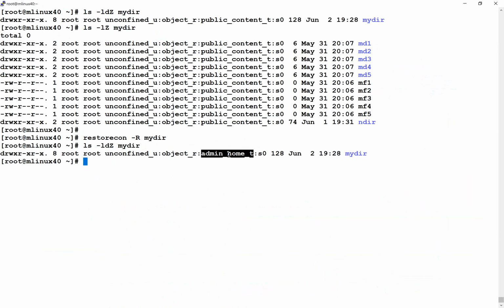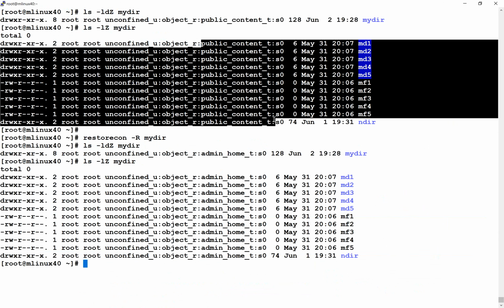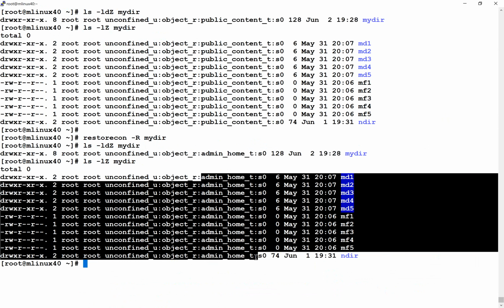Same way, if you look at the content inside it, all the content was earlier public content, which is now replaced back with admin home. So this is the way you can change the context to whatever is given, and you can restore it back to whatever you want later.